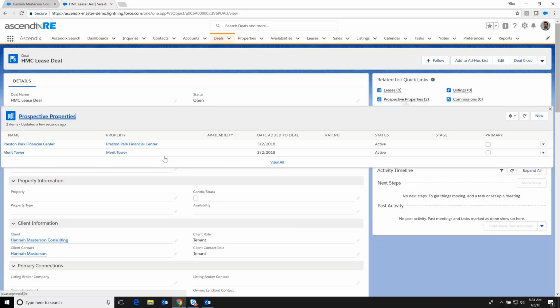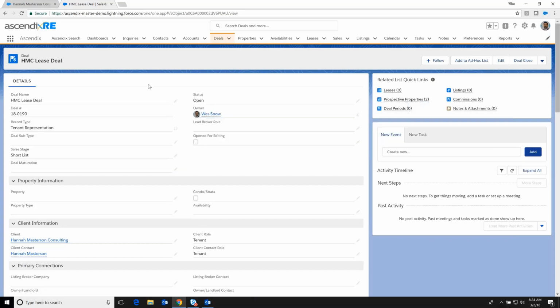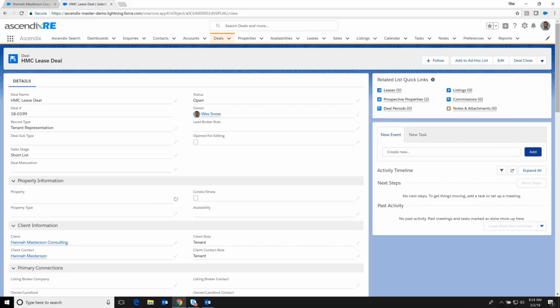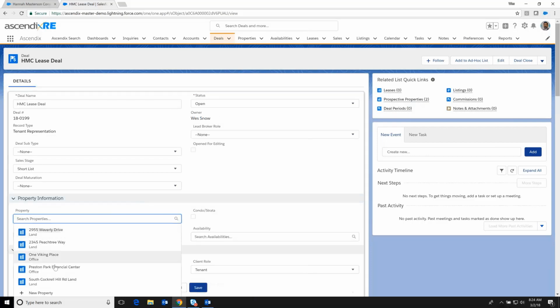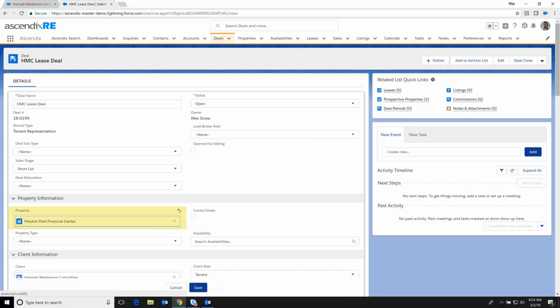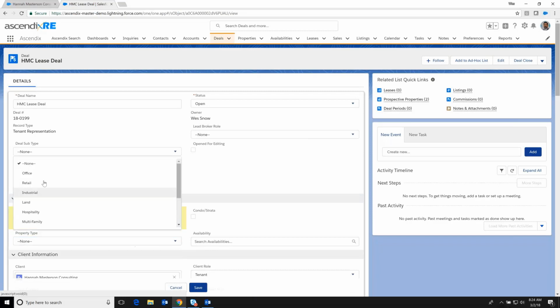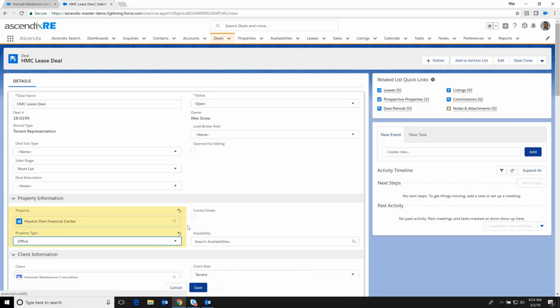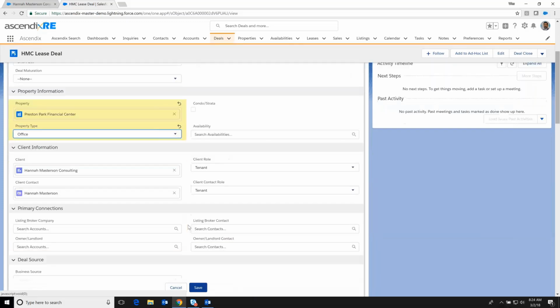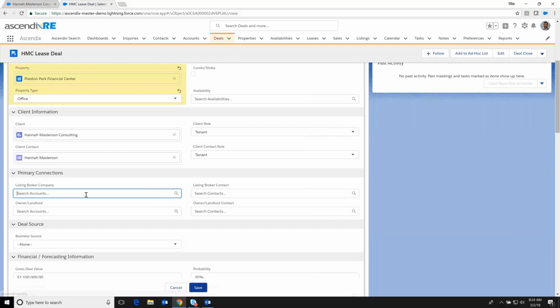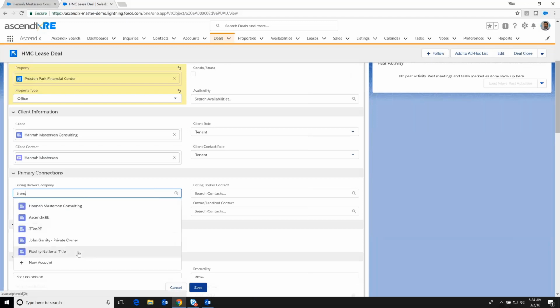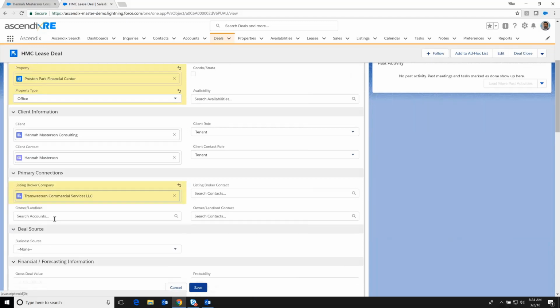So we've added the two properties, and again, fast forwarding through this, let's imagine that afterwards we've determined that the Preston Park Financial Center property is the most appropriate fit. And so we select that at the deal level here, defining the type of property. And if in fact there was a single availability, we could jot that down. Scrolling down further, we've got the listing broker. In this case, we'll just select a listing brokerage.